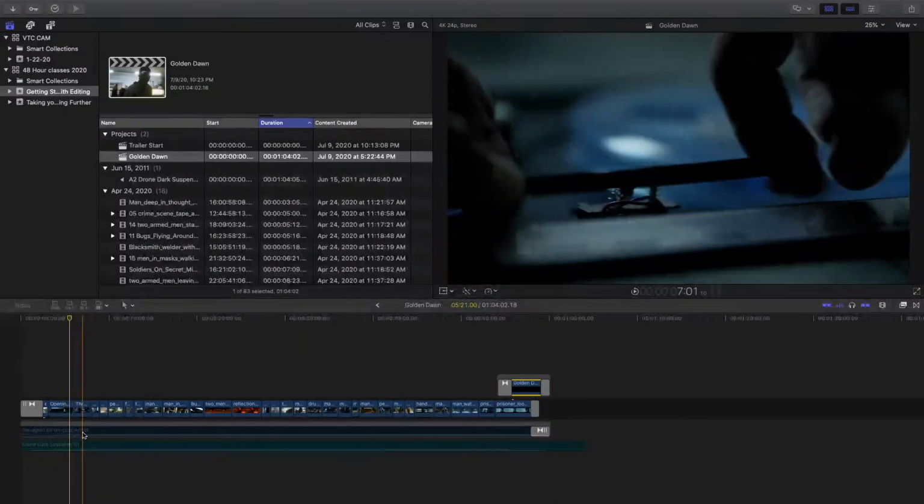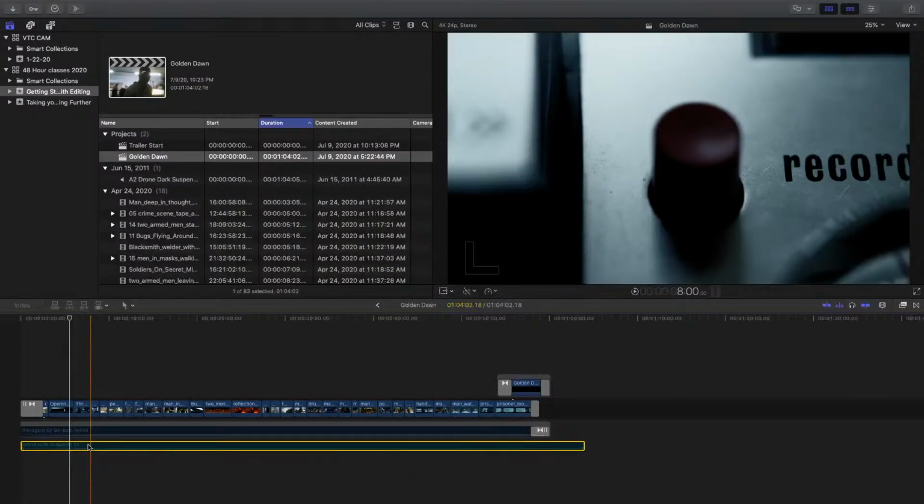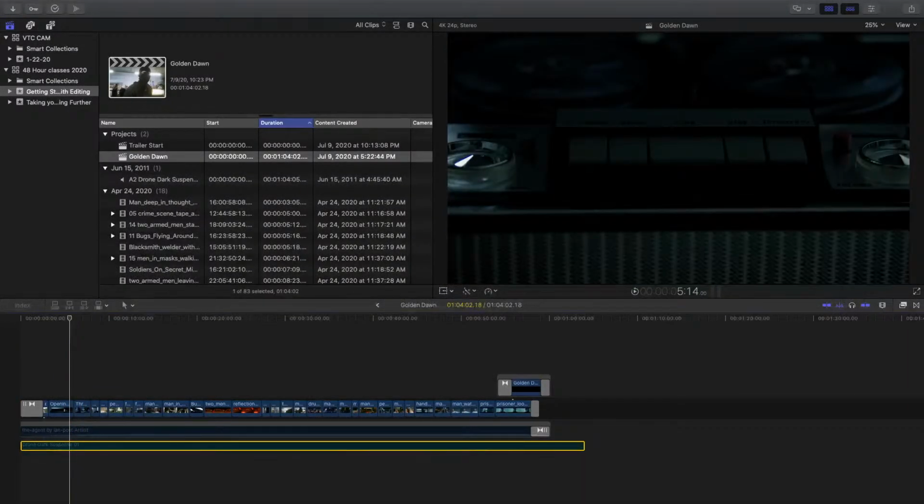And then I have a couple audio tracks down here. One thing I want to talk about: audio is way more important than a lot of people give consideration to.